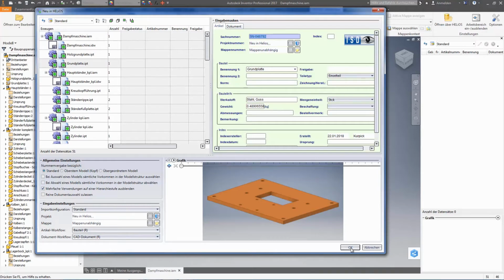After all, I would enter the whole component in HELiOS and all parts would be applied as article. Also, a document would be created for respective geometries. And certainly, in case there is an existing drawing, a respective document would be created and all the relevant data would be linked to each other.